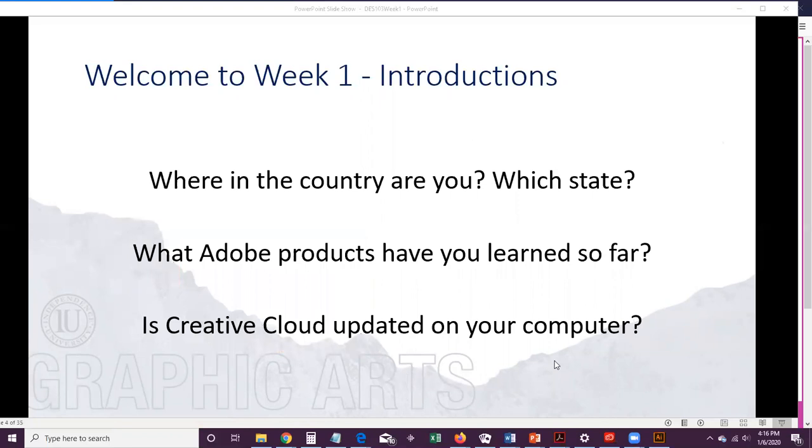You guys told me that you studied Illustrator, and are you guys up to date on your Illustrator? Do you have the 2020 version of Illustrator? Have you downloaded it yet?